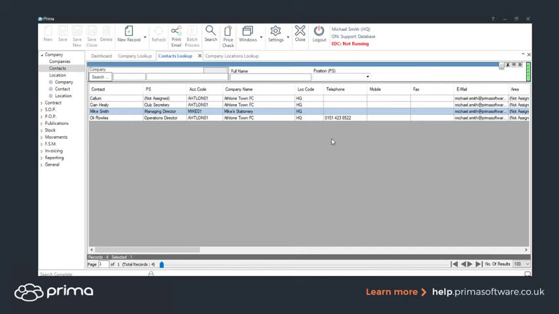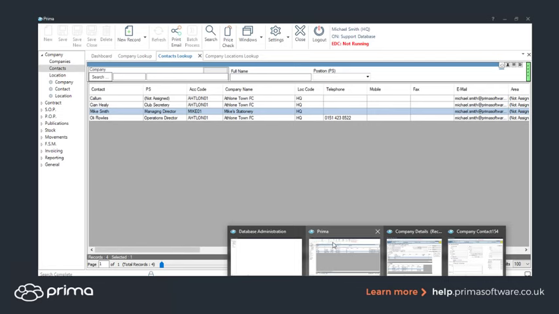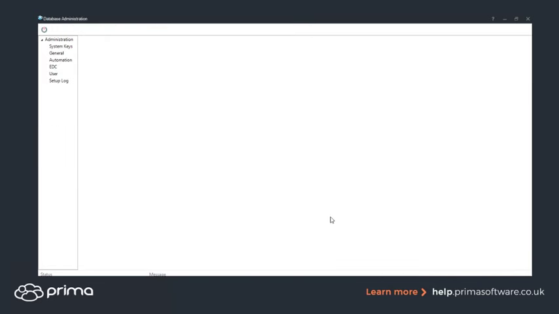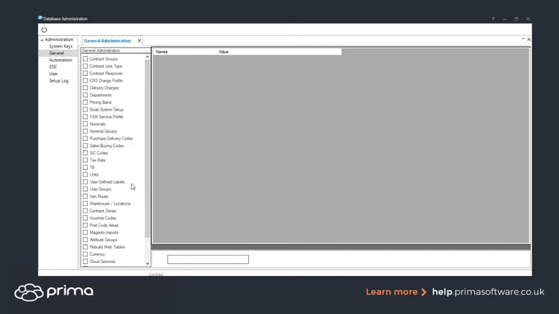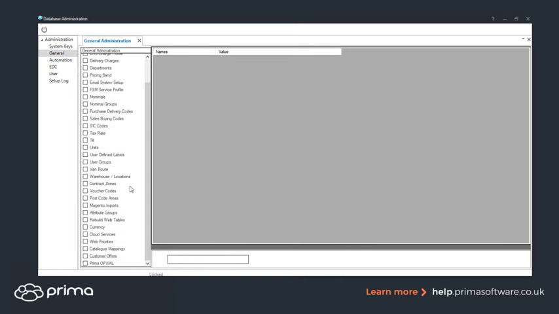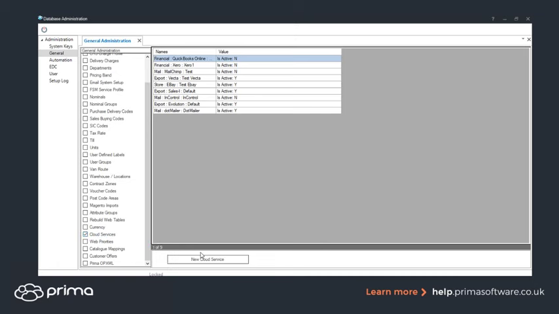So historically, this was something set up on the actual database as a script, but now it's something that's been added and inbuilt into Prima. So if I just go into your administration, under here we've added a few new fields within here to help with this. So if I go under the general area, so if you're looking to set up the new two-way link, you can go into the general and the cloud services option here.